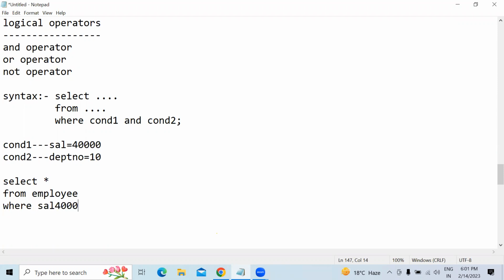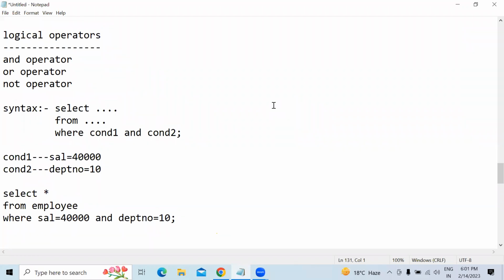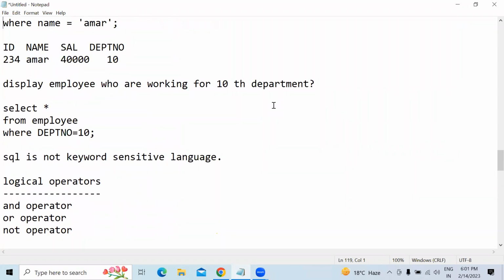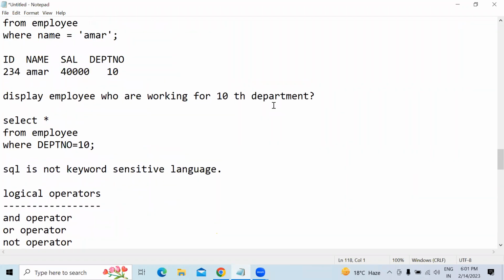Where salary equals 40,000 and department number equal to 10. When both the conditions are satisfied, you'll get the output. Otherwise, you'll not get the output. For example, assume an employee having 20,000 and department number 11.